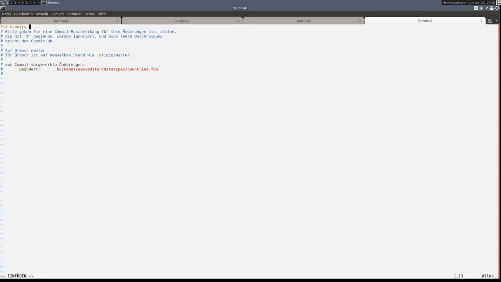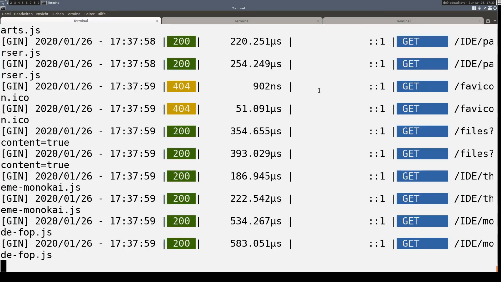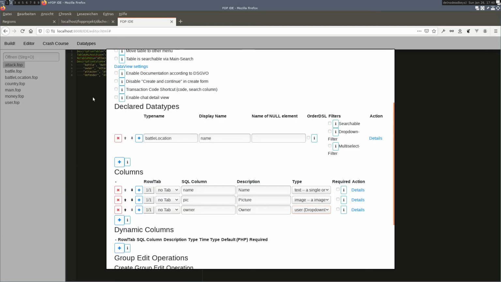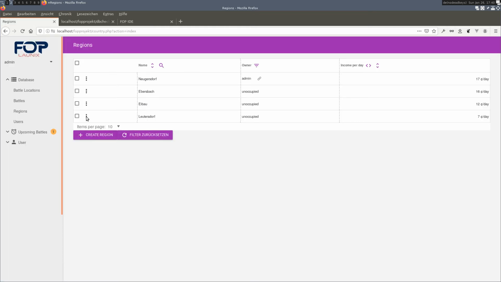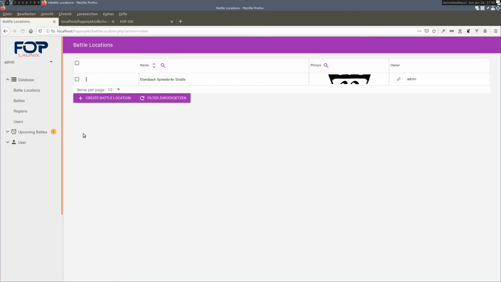Fix country name clash. So we already fixed a little bit, and now let's get back to work. We can now do our make fast, and we have our DB check, we can update our database, and we have our regions and our attacks. Now, if I have a battle location, it took up so much time that I have to log in again.